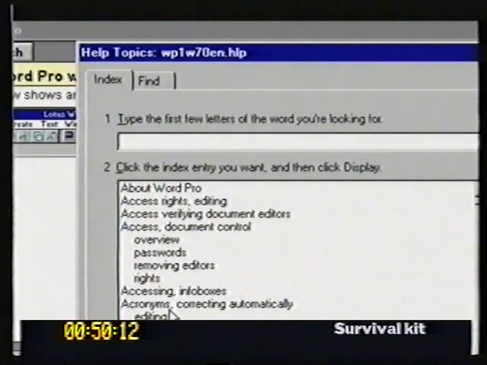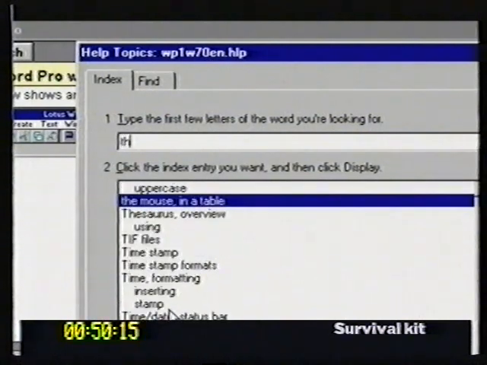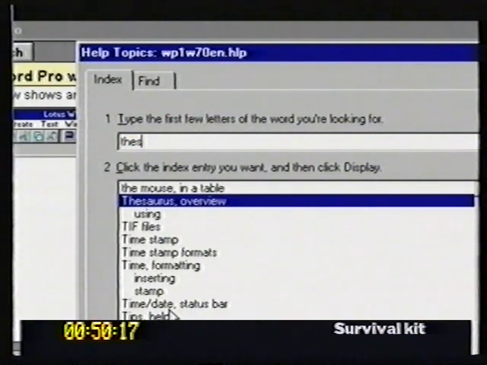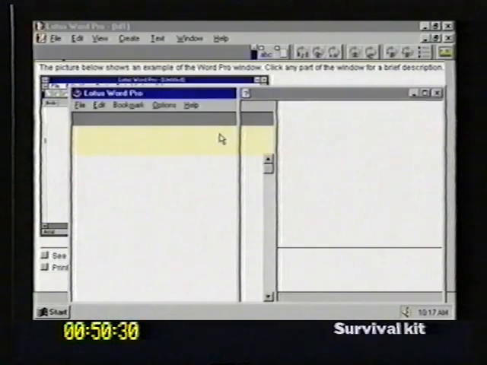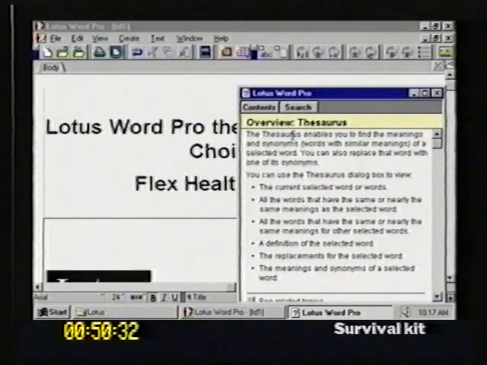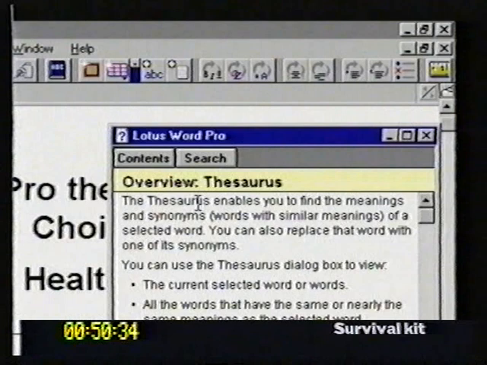But perhaps a quicker way of doing something, if I type in THES, and you see as I'm typing the first few letters of the word I'm looking for, it says then click the index entry you want. It's moved down to thesaurus, so maybe I want some help on the thesaurus. You just double-click there? Yes, I just double-clicked on the actual thesaurus in the list, or I could have just pressed carriage return to say yes, bring up the next help topic. And we now have information about the thesaurus.